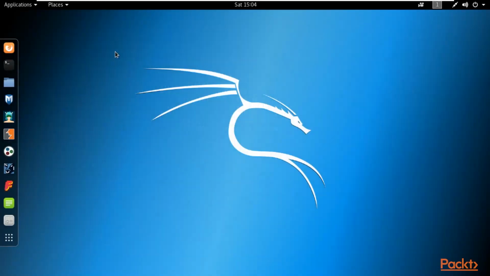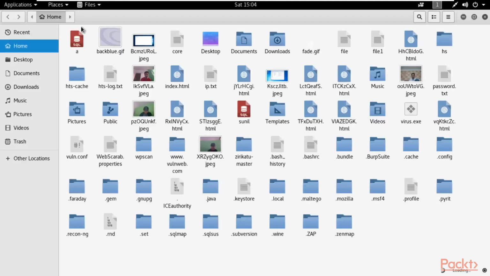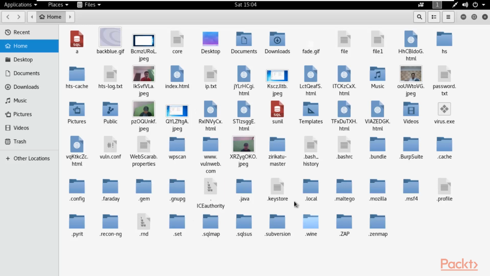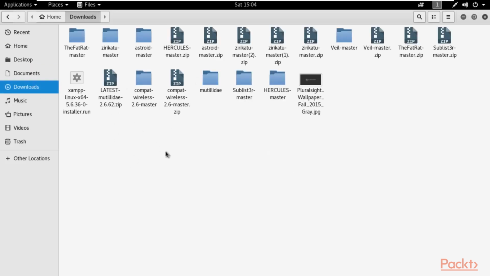Now if I talk about the graphical user interface of Kali Linux, you can click on places. This is the home folder, or you can say the root folder. You can click here and you will see all the information available: all the directories and all the files. This is your desktop. This is the documents folder. These are the downloads. When you download from the internet, the file will be downloaded inside this folder.